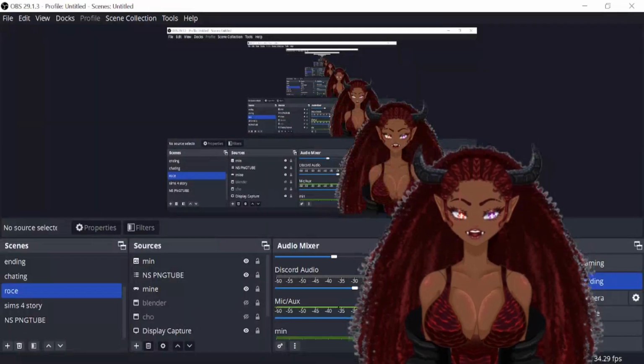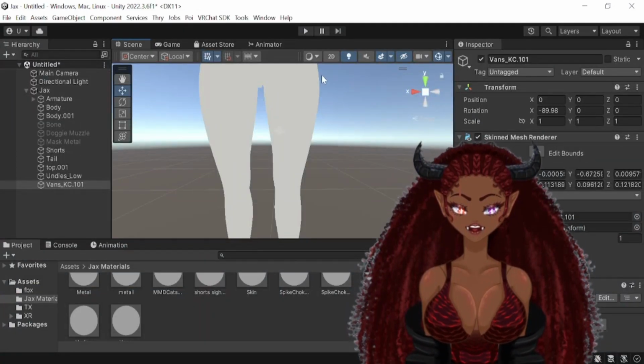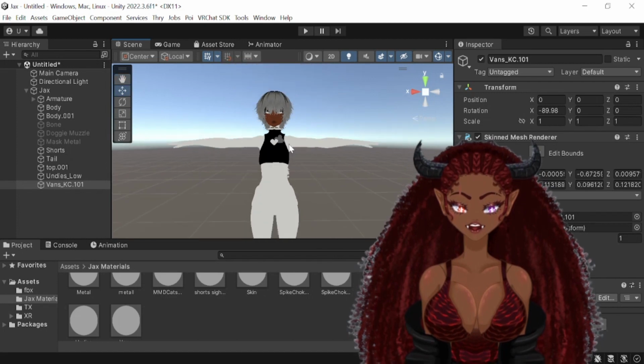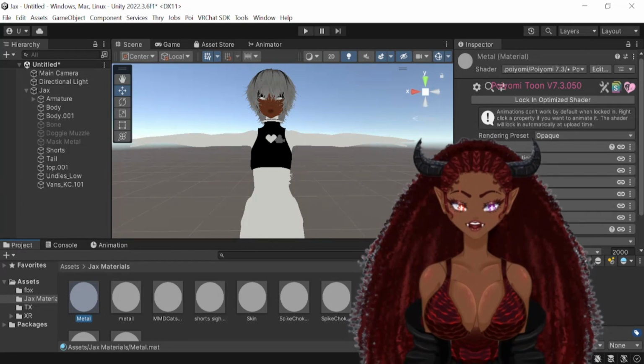Alright, now I'm going to speed this up. I'm going to actually speed up the rest of the process of adding on the materials, because it's kind of self-explanatory.